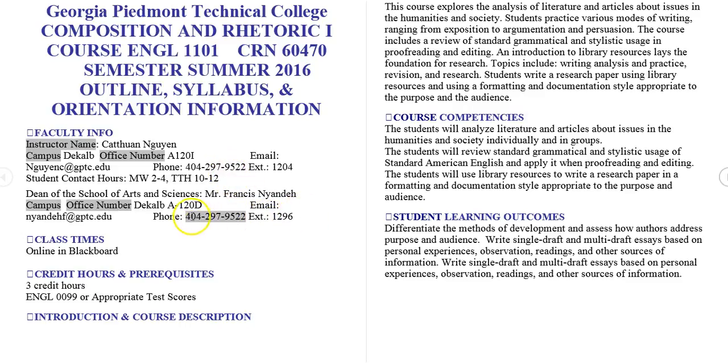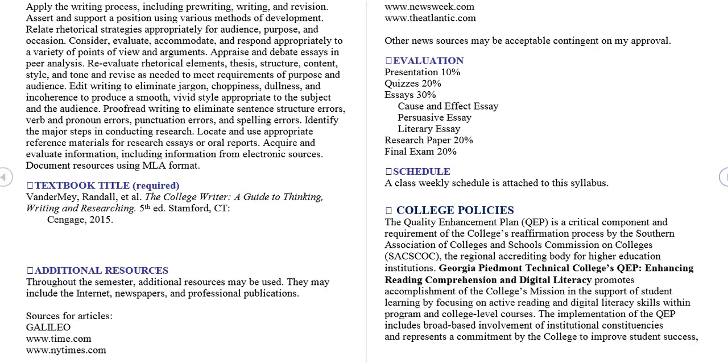Of course, we are in the School of Arts and Sciences, and the dean over that school is Mr. Francis Nyande, and this is his contact information, just FYI, in case you should ever need to address him for any reason. And these are the course competencies and the student learning outcomes that are expected in this class, so please read that over. The textbook that we're using for this course is The College Writer, A Guide to Thinking, Writing, and Researching, in its 5th edition.